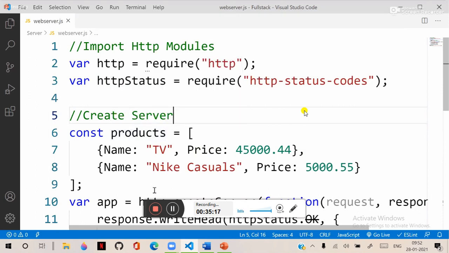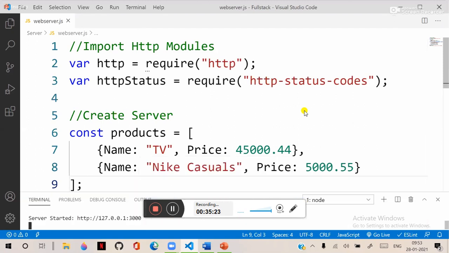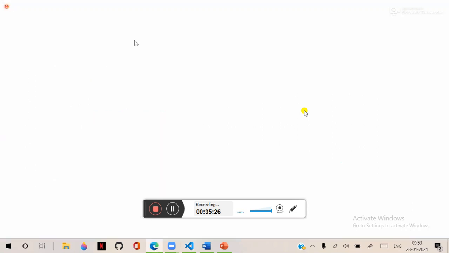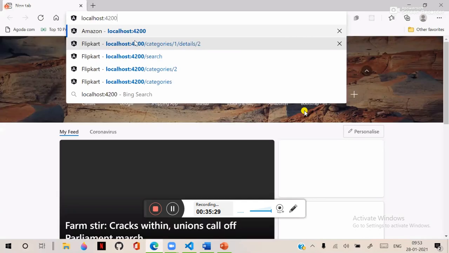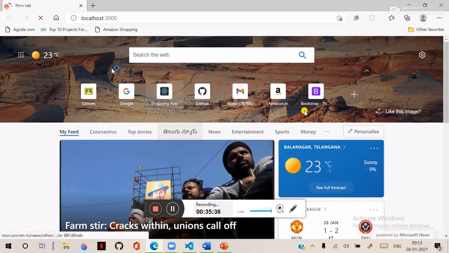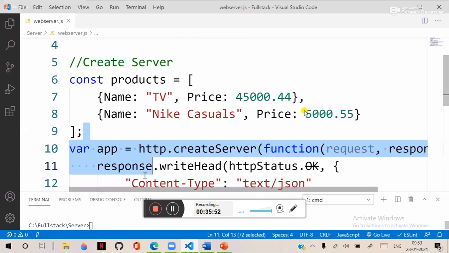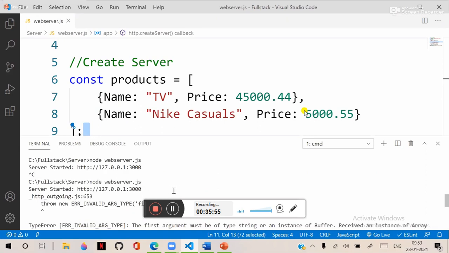Technically, you see here when we start this now, node web server is started. Let's make a request here. I'm making the request to localhost and 3000. And here you can see the response. It says that localhost refused to connect. So there is some problem in the connection. You can see the detailed error message here.